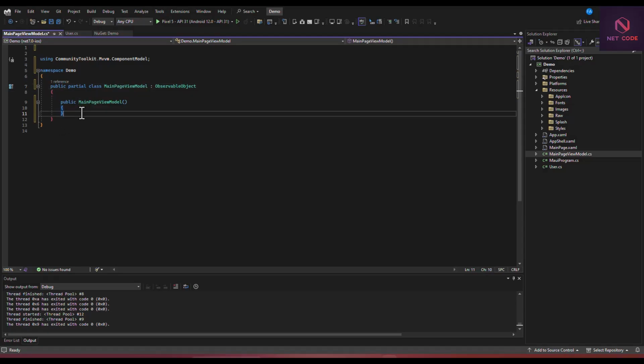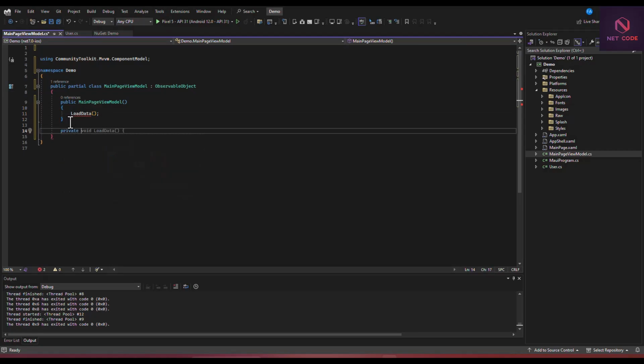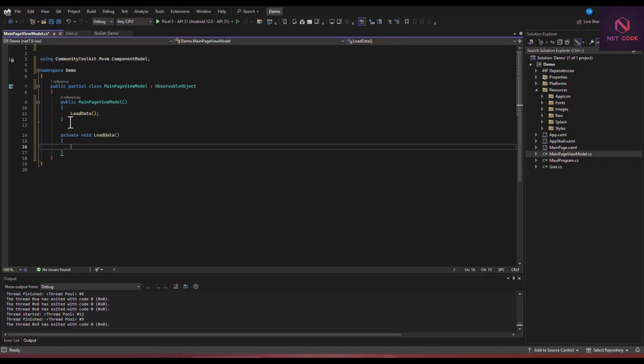In this constructor, let's call a method named LoadData. Now let's create the method here. We say private void LoadData.